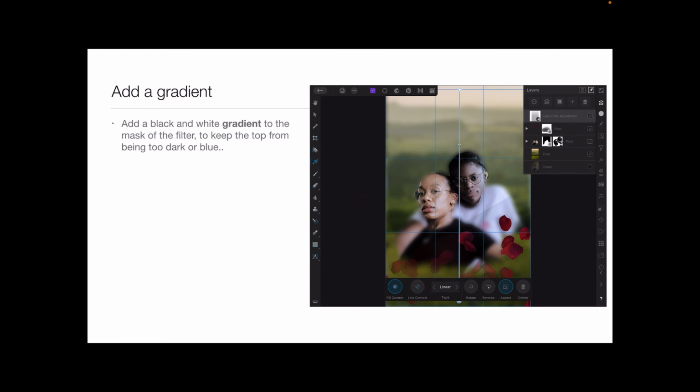Next, add a black and white gradient to the mask of the filter to keep the top from being too dark or blue. And you can see how I've got the filters positioned there.